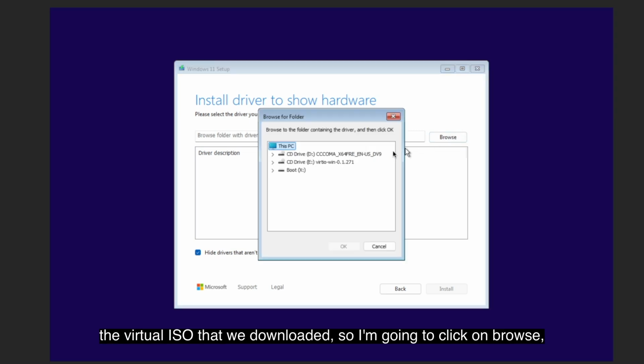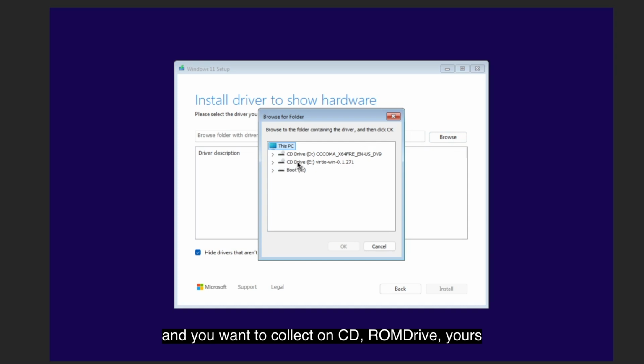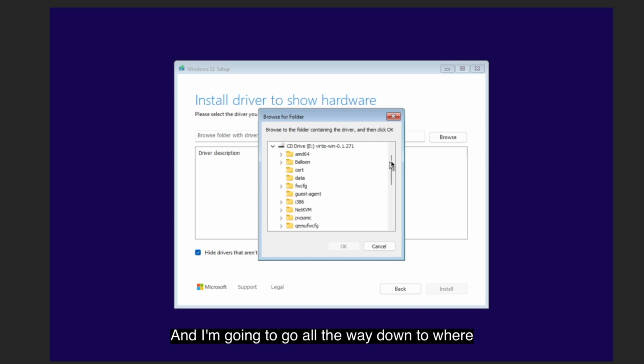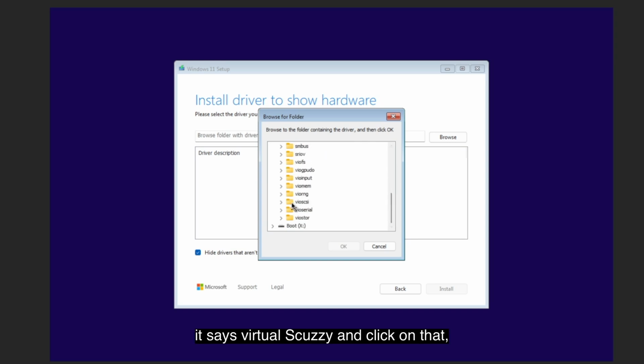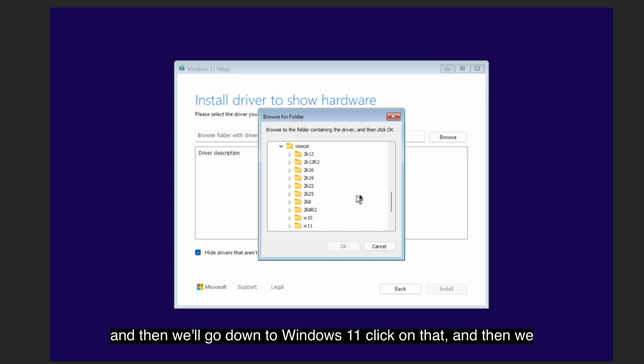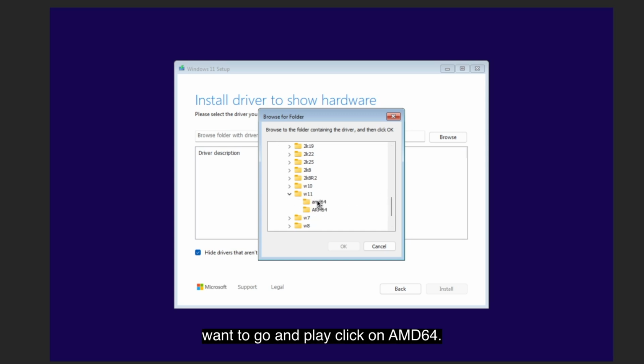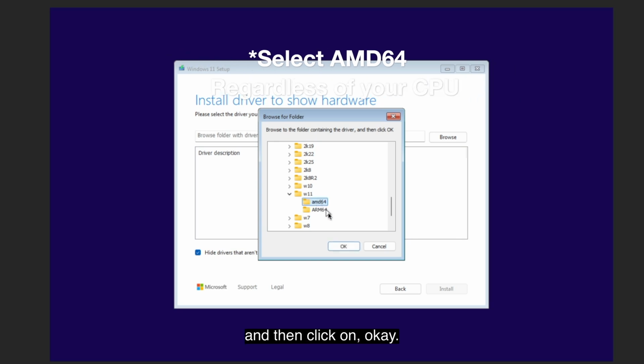So I'm gonna click on browse. And you wanna click on CD-ROM drive. Yours might be different from E, but make sure it says virtual-windows-0.71, which is, I think, the current one. So I'm gonna click on this little arrow here, and I'm gonna go all the way down to where it says virtual SCSI, and click on that, and then we're gonna go down to Windows 11, click on that, and then we wanna go ahead and click on AMD 64, and then click on OK.